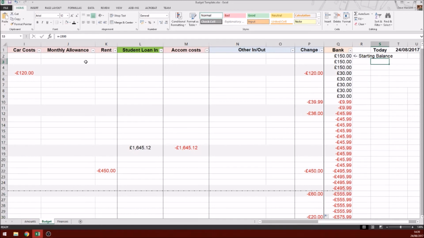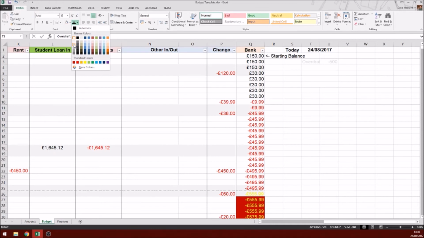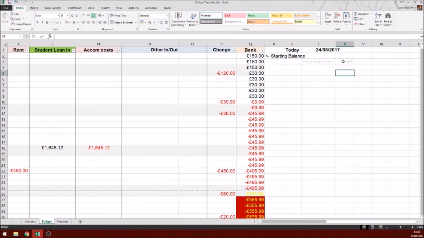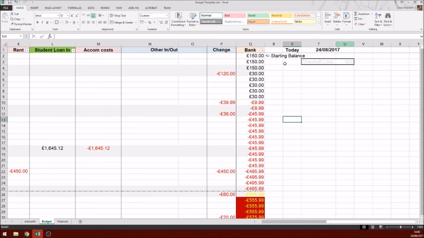In here is a hidden cell. See, I was intelligent. S3. That's your overdraft limit. Okay. Let's say your first overdraft is £500. Anytime you go past that, now this will start lighting up like a Christmas tree. In fact, I'm going to move that over to here. And I'm going to call that overdraft limit. And we're going to make that just slightly visible. Just slightly. And let's put a little border around it so you know not to play with it. Okay, there we go. There's your overdraft limit sitting up there.